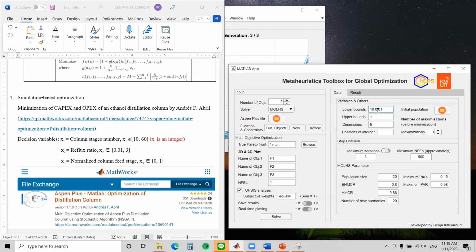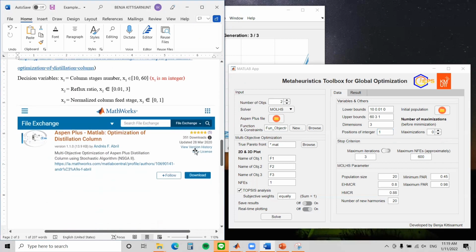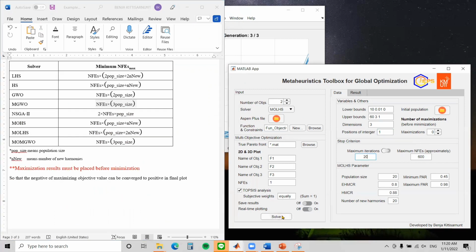0.0, now 63 and 1, with dimension of 3. And here, since h1 is an integer, we input the position of the integer as 1. And for this part, it is another warning that if so, and that's it.